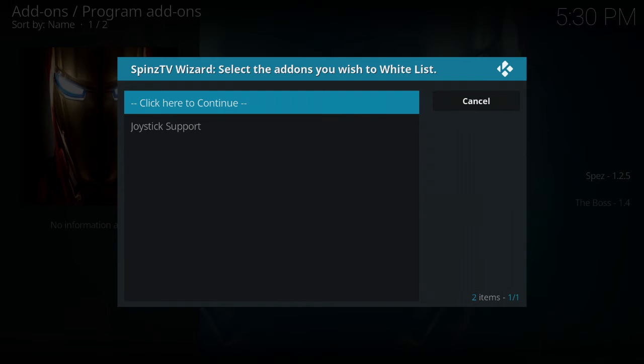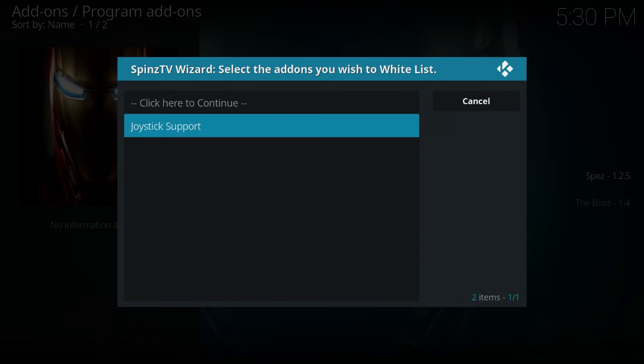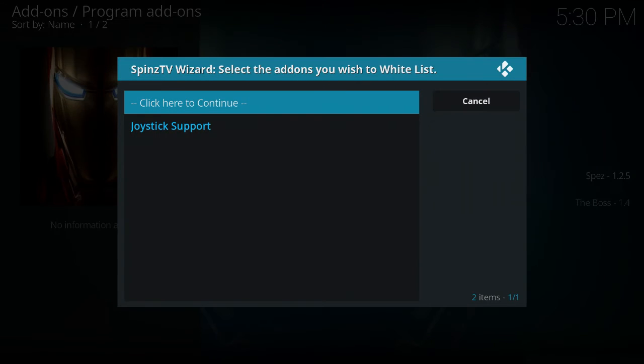So you can click on joystick support. I guess if you have games that you're playing within Kodi, then those joysticks or game controllers would work appropriately. So just select that. It's not going to hurt anything. You select it by just clicking it. Now you see it's highlighted. Click here to continue. Just click that next section and continue.